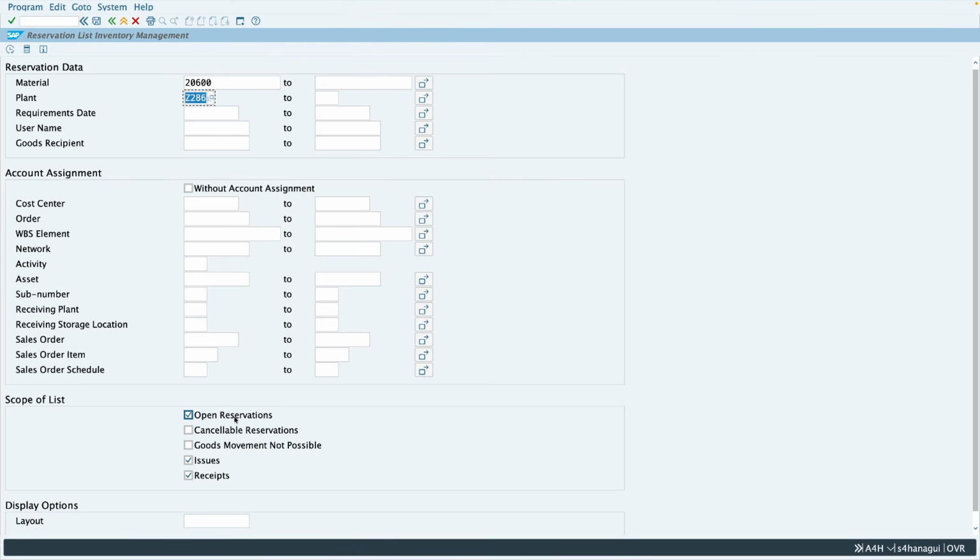Now, if you mark the completed checkbox in the reservation line item, then that line item will also be considered a closed line item, and the system will not propose it in this particular report if you select this open reservations checkbox. So now let's create one reservation and then see how that reservation is shown in this particular report. So again, we'll go to MB21.